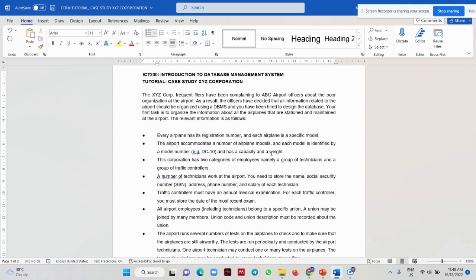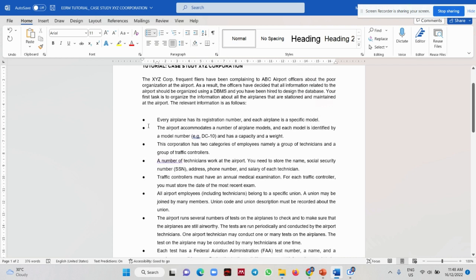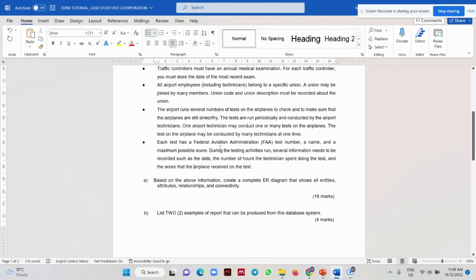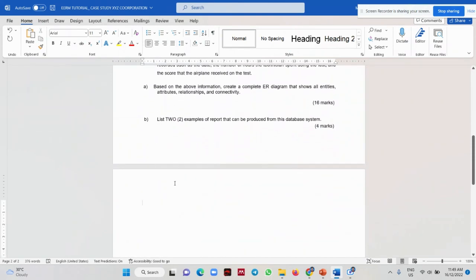Ada beberapa step untuk kita menjawab soalan ini. First, of course lah, kita kena baca. I hope you have read all of this case study, and then understand what this case study is about. Dia berkenaan dengan apa. Cuba fahamkan dulu and then dekat bawah ni cuba tengok point by point. Apakah maklumat yang cuba nak disampaikan. Then after you have read all of this, to solve this type of question, what you can do is, I provide here the solution.